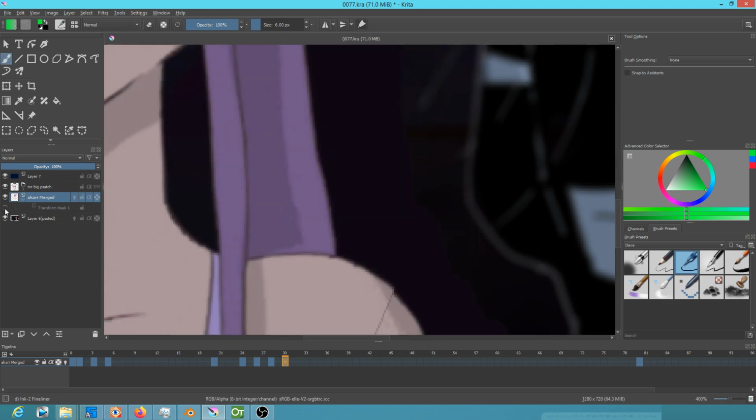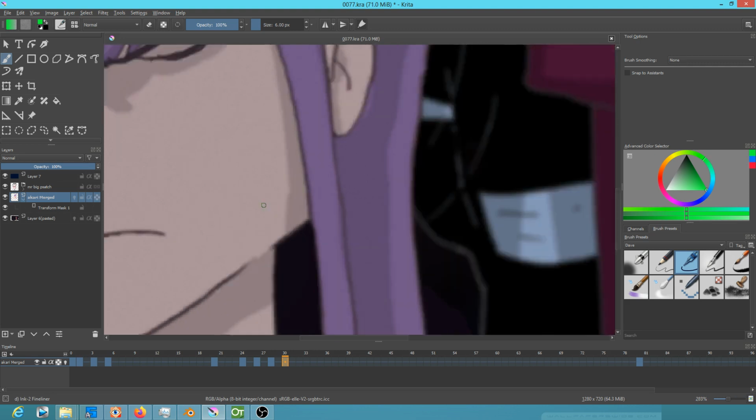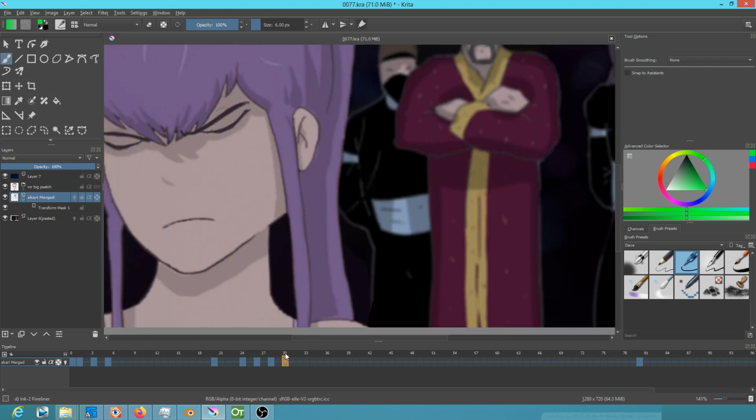So we turn this off and turn it back on. There's the anomaly. And is it going to disappear? And there it disappeared. Now when I rendered, it was still there.